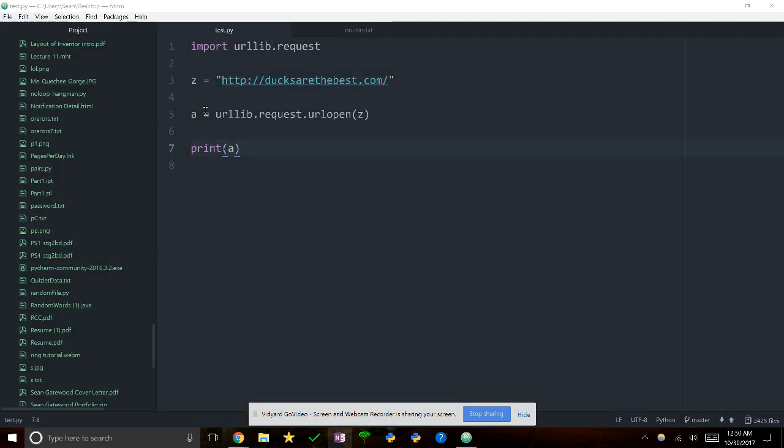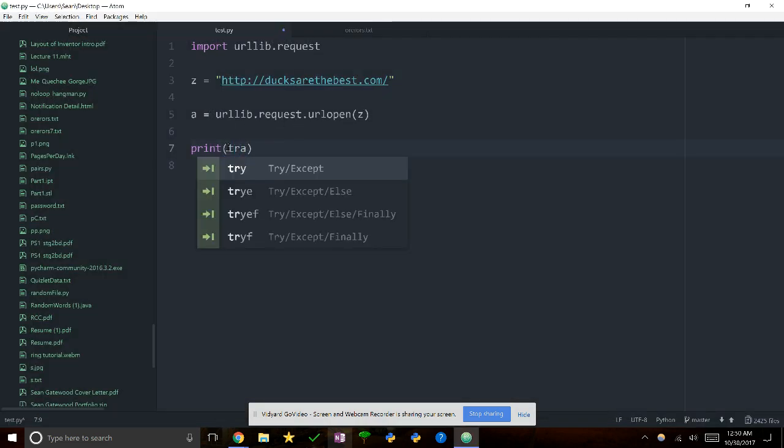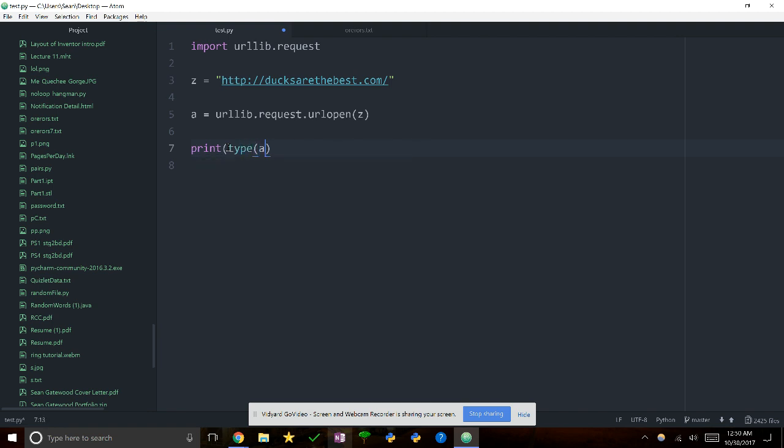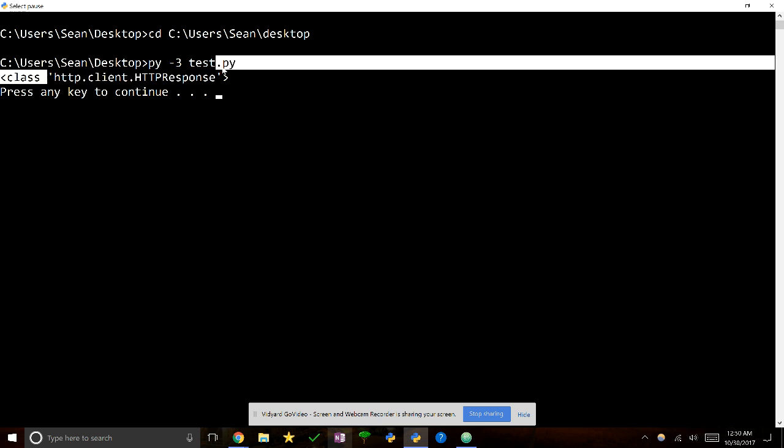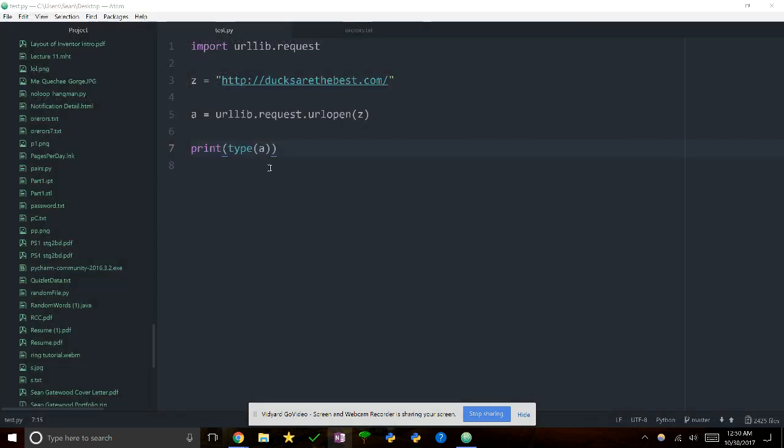So you're going to learn about objects next semester. But yeah, and we can actually do type. Let's see, I want to see the type of A, see if it's a string or something. The class is an HTTP thingy. So there we go.